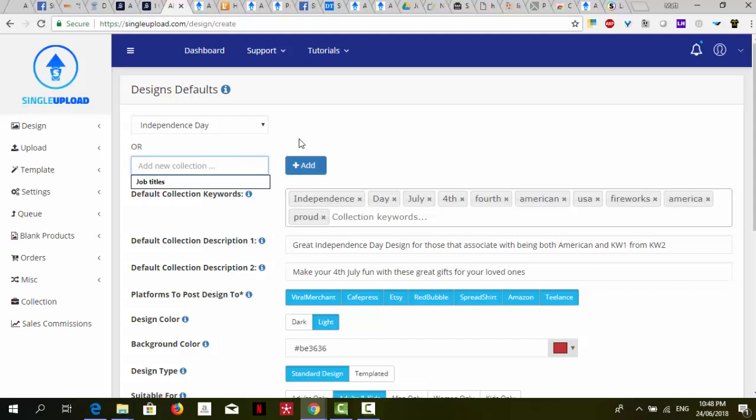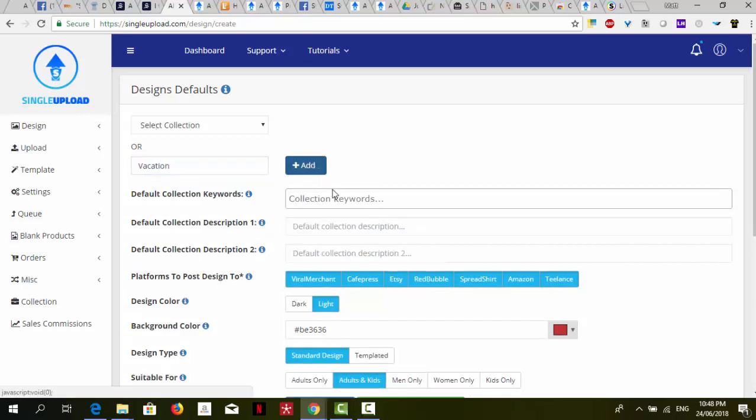Now what I'm going to do now is show you how to create a new collection. So instead of using the saved one of Independence Day, we're going to create a new one called Vacation. So we're going to add some collection keywords for this. So vacation, holiday. I'm going to go with some of the themes that we're using here. So beach, go to the lake, having fun in the sun.